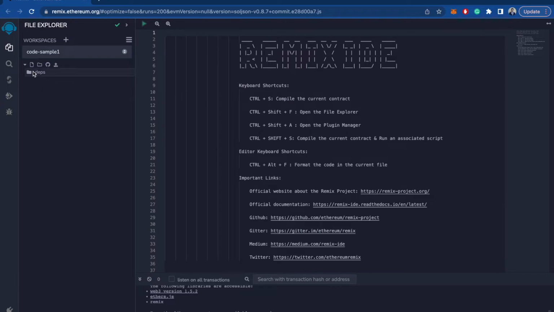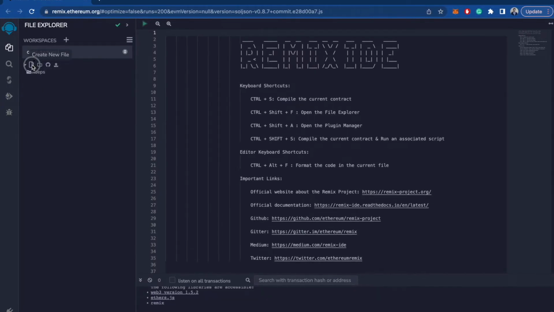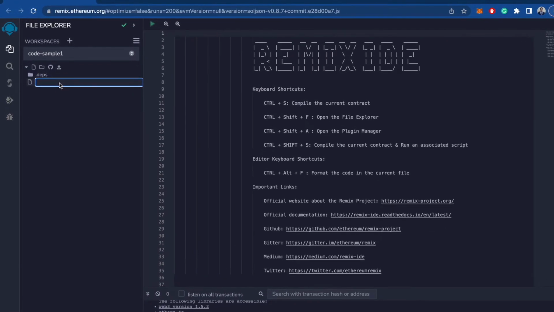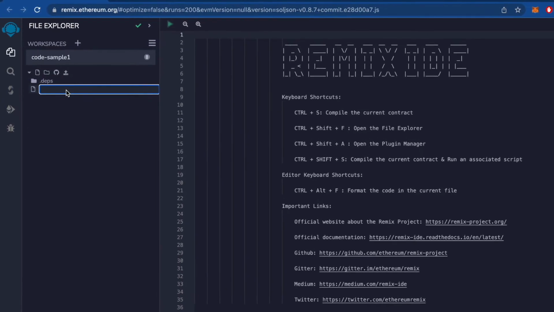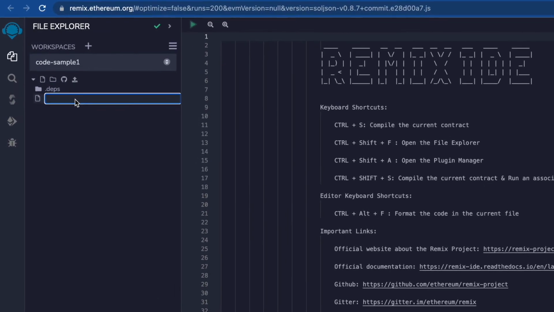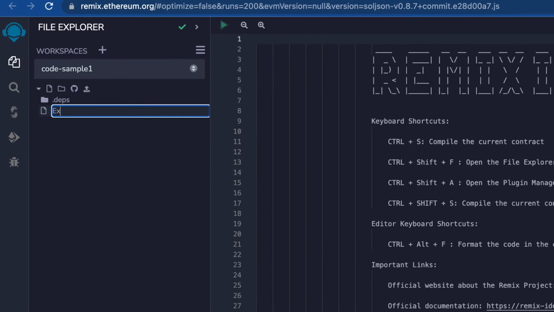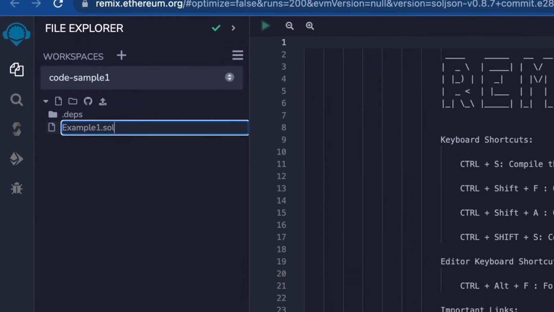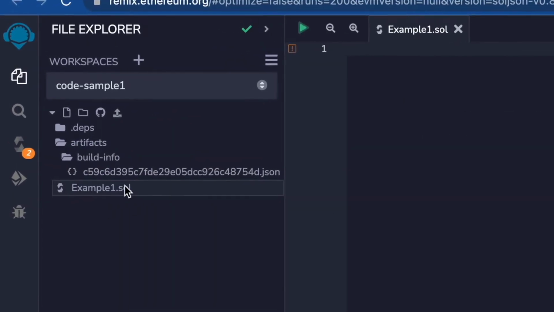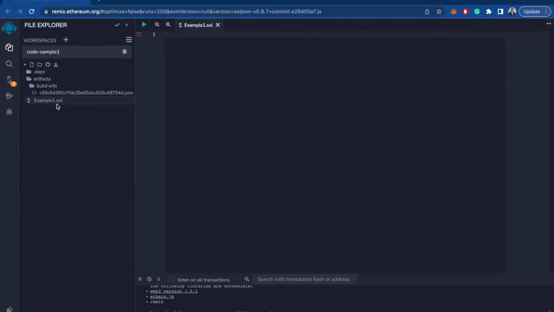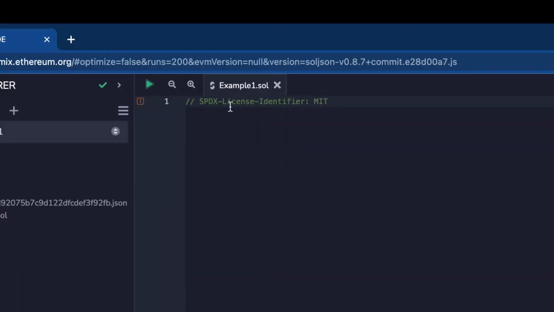The first thing that we will do is to create a new file. And here, this is the file for our smart contract. So let's give it a name. Example1.sol. .sol means that this file is a Solidity file and we are going to code a smart contract here. Paste the license. In this case, I'm using an MIT license, as you can see here.